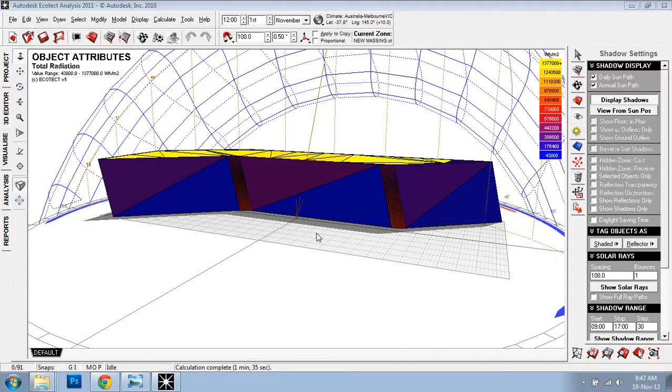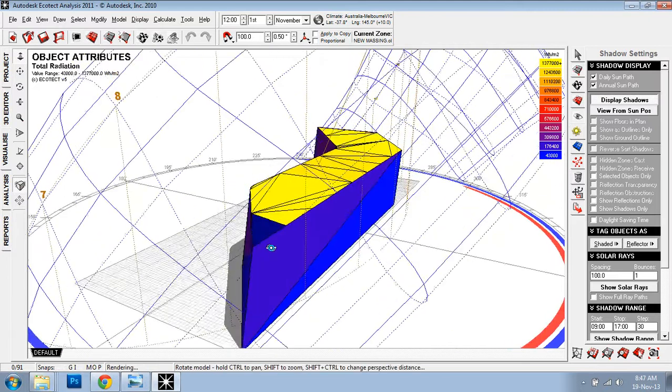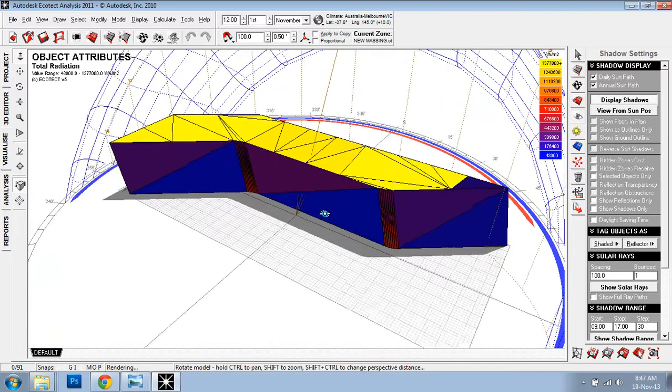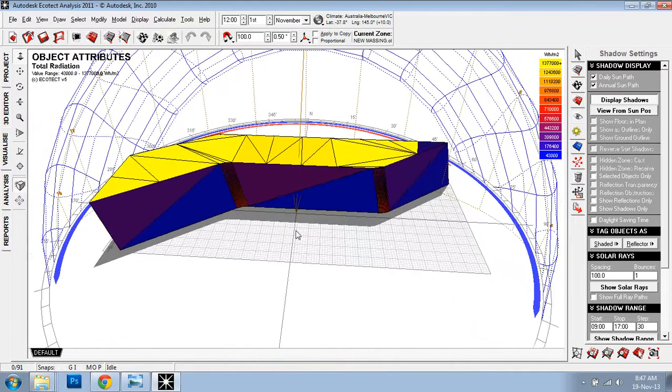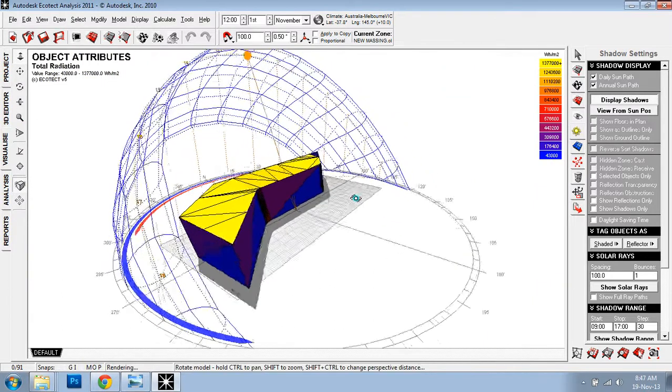So now that the solar access analysis has just completed running, it is showing us the areas that absorb the most solar energy. So this is basically the color diagram, and it gives us a pretty good indication of which areas get hit the most, which would be the top in this sense.